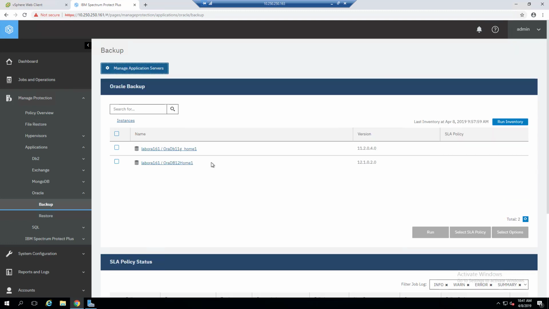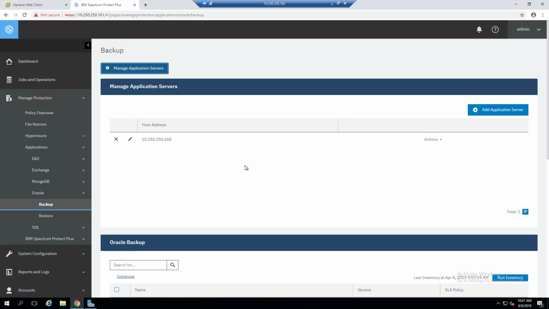After registering your server, you may want to run a troubleshoot or a test on that registered server. To do that, we'll click back to Manage Application Servers. We'll see our new Oracle server appear here, and in this Actions dropdown, we'll go ahead and click Test. This test verifies communication with the server, tests DNS settings between the IBM Spectrum Protect Plus appliance and the server, and installs the necessary agent on the server itself.